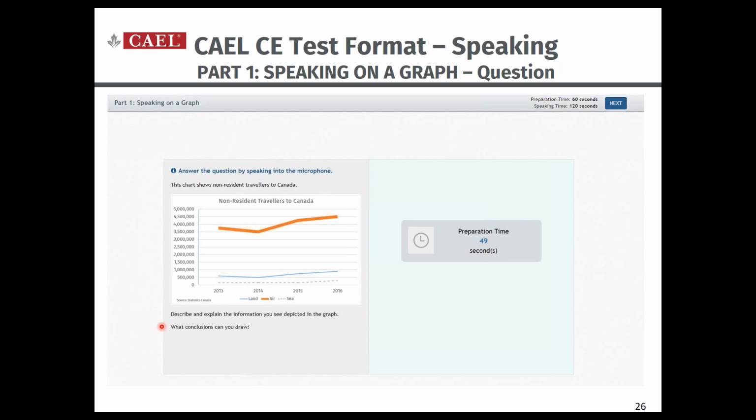So you are going to have a full 2 minutes to speak for this, and you have a lot of things to consider. Now, make sure that you understand what this chart is telling you. So if during your preparation time, you say, okay, non-resident travelers to Canada. Oh, that must mean maybe tourists and people coming to Canada to do business. So I can talk about those kinds of people. These aren't Canadian citizens and residents.